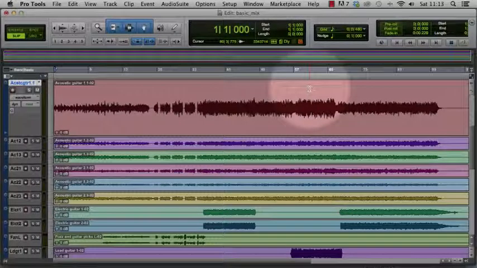Hi, welcome to this video tutorial in Pro Tools. In this session we're looking at how we can use Identify Beat to create a tempo map.